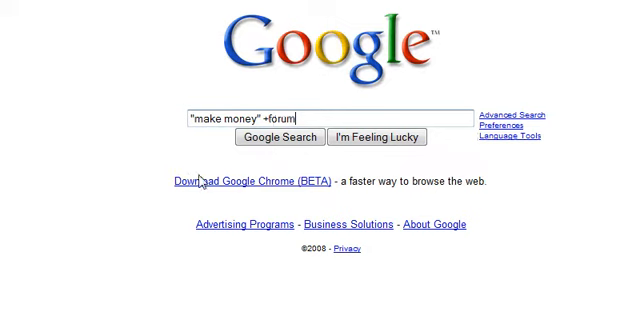Now this is kind of like a nerd way to search on Google. What this is going to do is find results where the title has the phrase "make money," and then it's going to attach the word "forum" to it. So it's basically going to find all the forums out there that are related to making money.